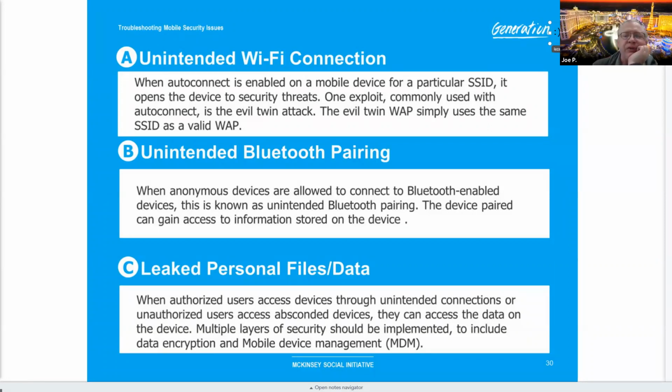C, leak personal files data. When authorized users access devices through unintended connections or unauthorized users access absconded devices, they can access the data on the device. Multiple layers of security should be implemented to include data encryption and mobile device management, MDM.